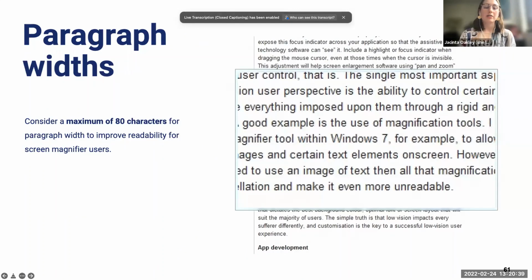And paragraph widths are another super important one to consider from a low vision perspective, and particularly people using dedicated screen magnification assistive technology. So we recommend a maximum of 80 characters for a paragraph width. And this means that ideally people using a screen magnifier will be able to avoid or really limit horizontal scrolling across paragraphs, which can be really arduous when reading long sections of text.